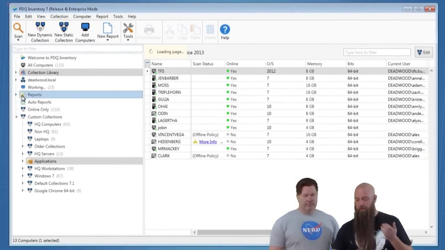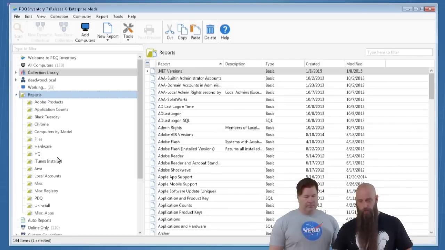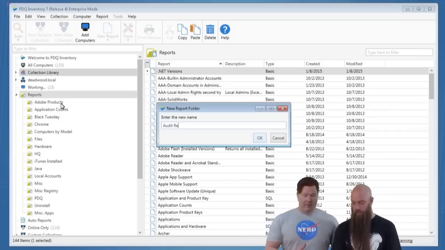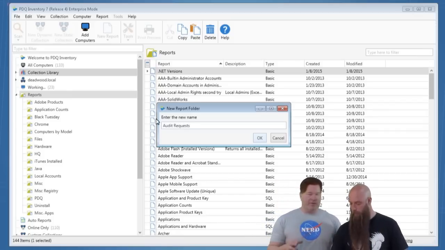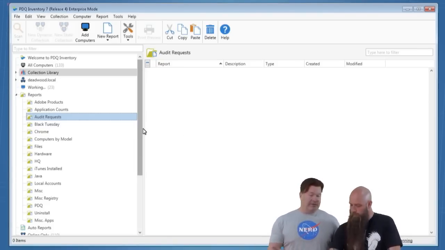Now, notice in reports, I've got a lot of reports here. And I also break them down into report folders. So I'm just going to create a new report folder. We'll call this Microsoft. Now, that's maybe audit requests or something. Now, the nice thing is if there's a collection like you just saw that's pre-built, we can automatically turn that into a report. You just got to go select it and build. That's a very good point.